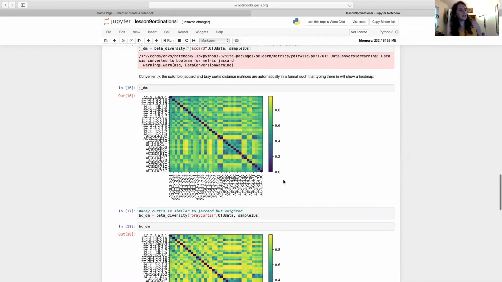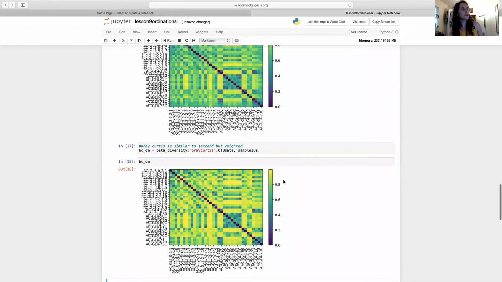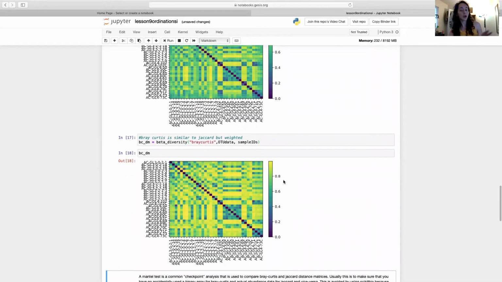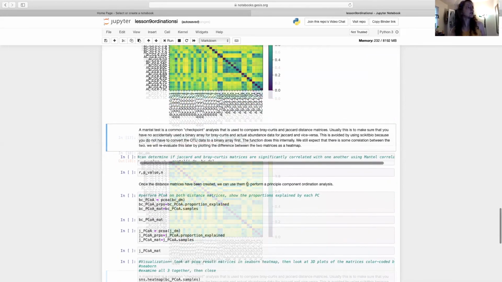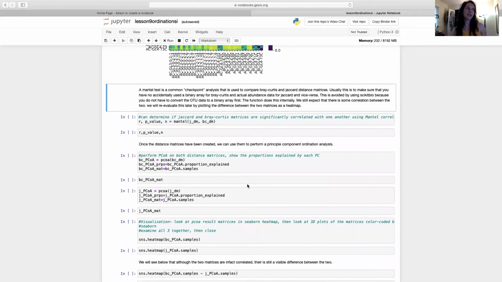And you can see that the distribution looks very similar, but that there are differences, and that difference is the Bray-Curtis taking the relative abundances into account. So now I'm going to perform what's called a Mantel test. A Mantel test is a common checkpoint analysis people use to compare distance matrices. Usually it's to make sure, in instances before scikit-bio, that you haven't put a binary matrix into a Bray-Curtis and vice versa.